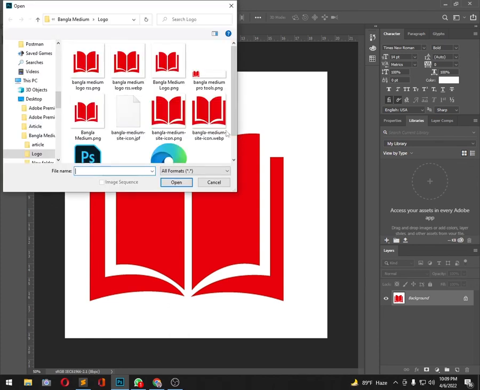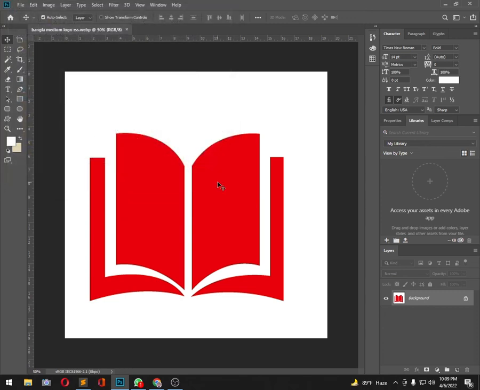If I open the folder now, you see the Bangla Medium logo rs.webp file. If you have not installed the plugin, you cannot open the WebP file either.